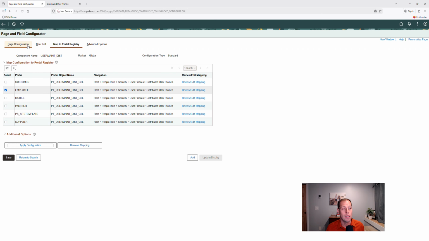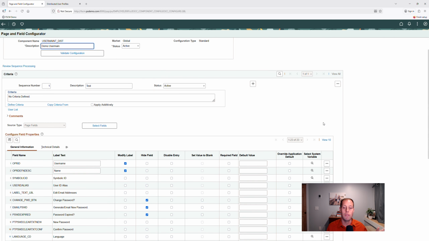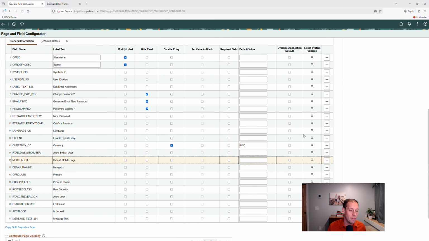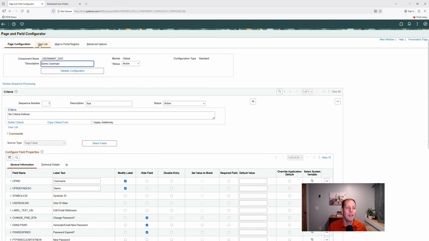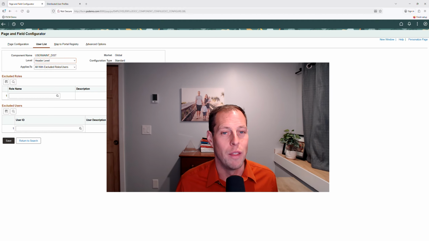So we can take a look at all of the cool features that are deep down in here. So we've got sequence processing. We've got all sorts of advanced functionality here, page functionality, the user lists, so we can apply it to individuals or not. A lot of great options. We'll dig into that in another video.